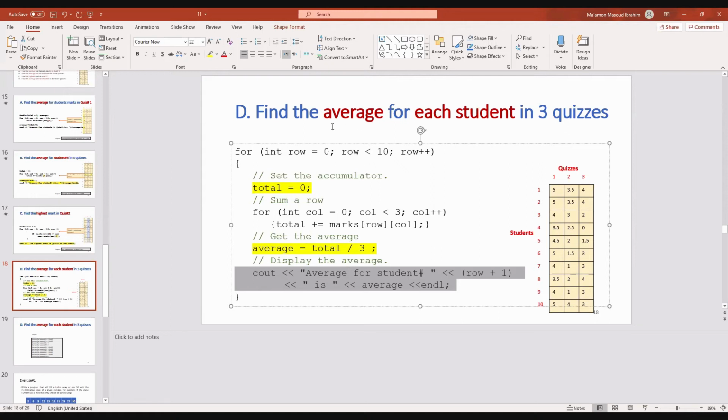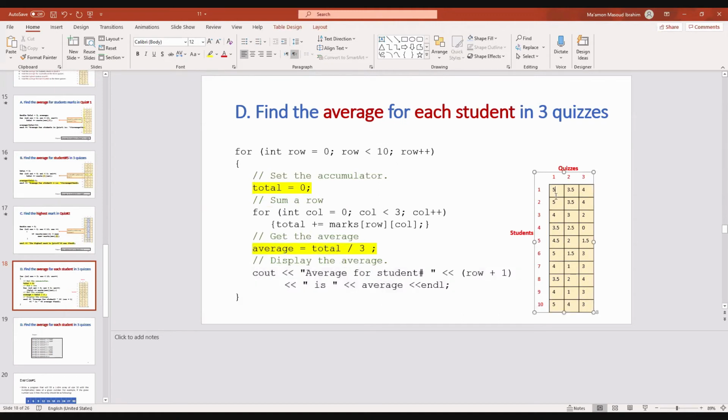If I ask you to find the average for each quiz for the 10 students, so in that case, you are going to find the average for each quiz. So you will go through them column by column. I think this is clear to you. Do you have any question regarding this one? For slide number 18, do you have any question? Is everything clear?